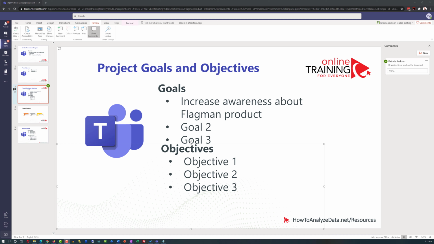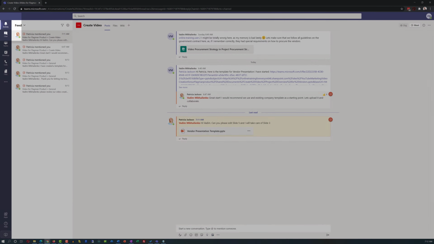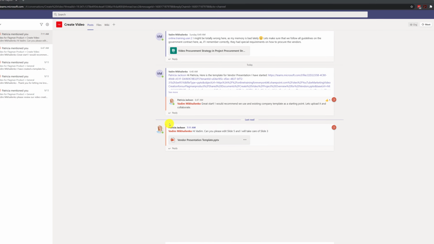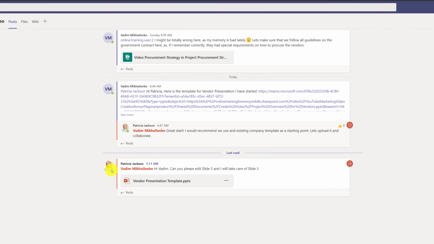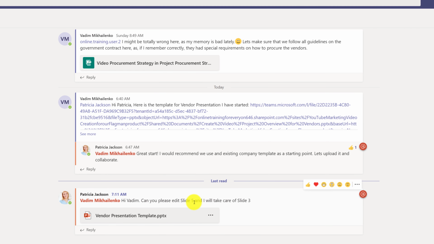Vadim can see the notification Patricia triggered in the Activities section of Microsoft Teams. The message from Patricia will show up right in the feed. Hi Vadim, can you please edit slide 5 and I'll take care of slide 3. And here you have ability as usual to confirm that you've received the message.